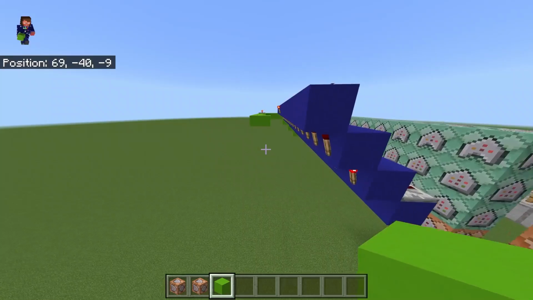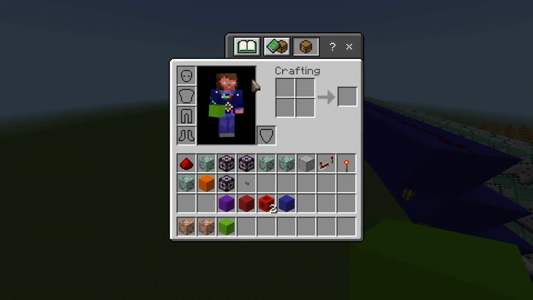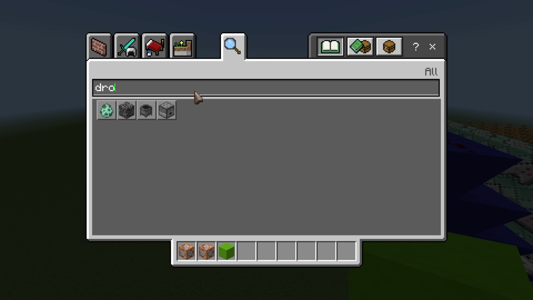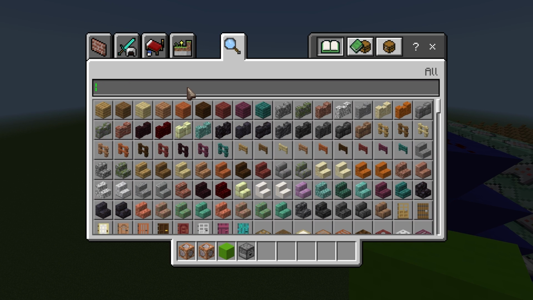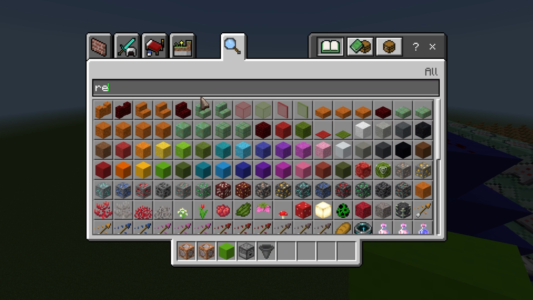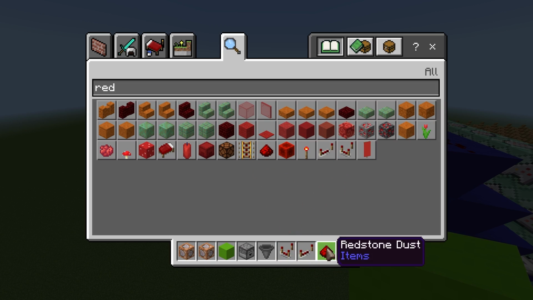Okay, so essentially we'll just bring this guy over here. Alright, so to make our count control loop, we're going to use some droppers as well as hoppers. Like this. Take some redstone. Bang, bang, bang.